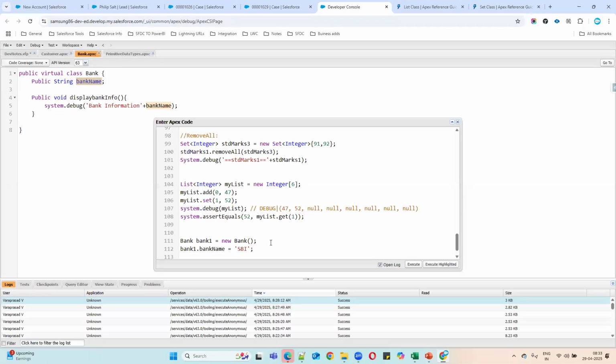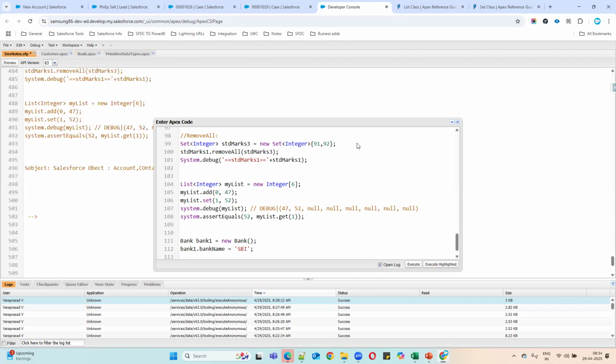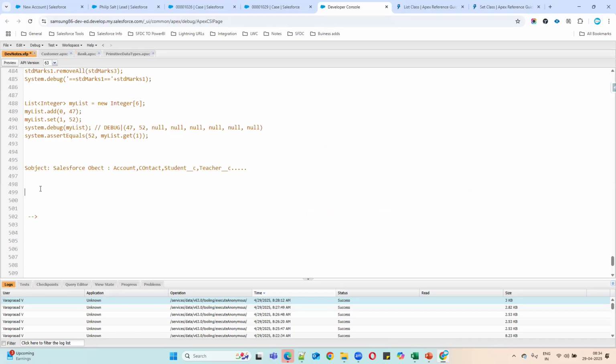Class properties access చేయాలంటే first ఏం చేయాలి? Class ని create చేయాలి. We need to create an object. If you want to access these properties, create an object for the class. How we can create an object? Now tell me, for Account object, how we can create an object?